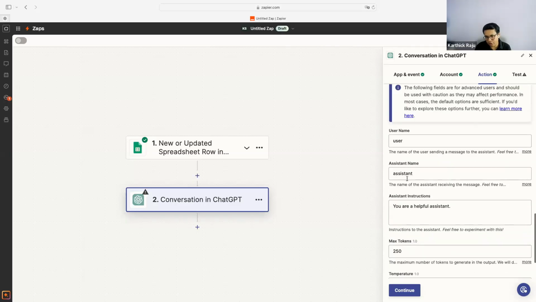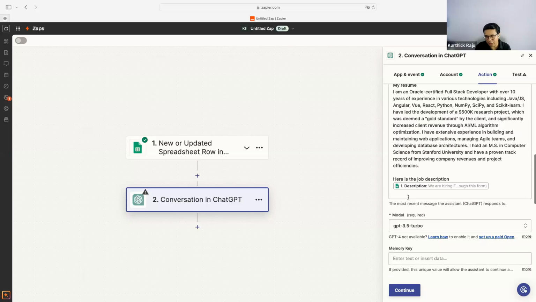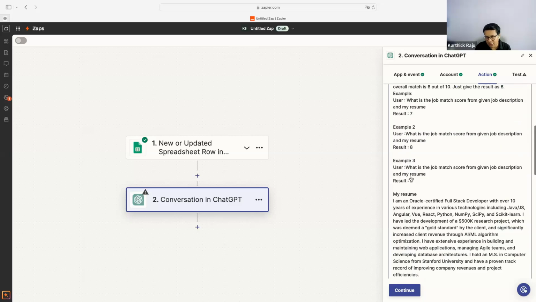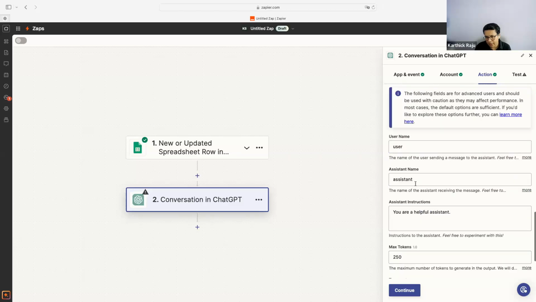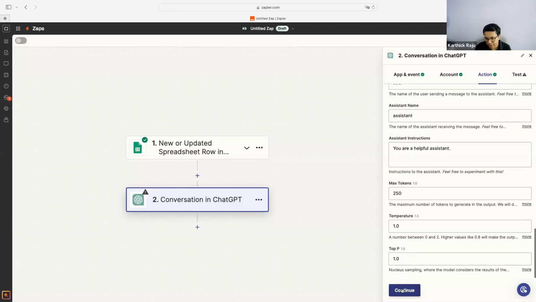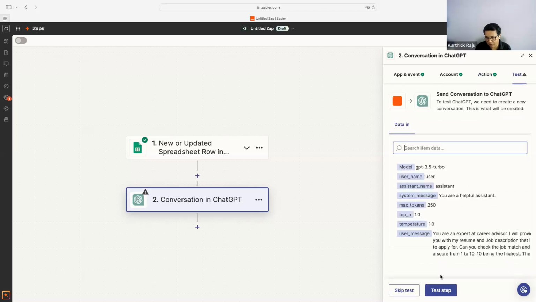And then you don't need to change anything here. If you know about temperature and how it works to be creative and all, you can use this. For the basic one, you don't need to do anything. You're just saying, give me the relevant match score. And then you're going to say continue. And you want to test it, right? So if you want to test it, then we're going to say test this step.